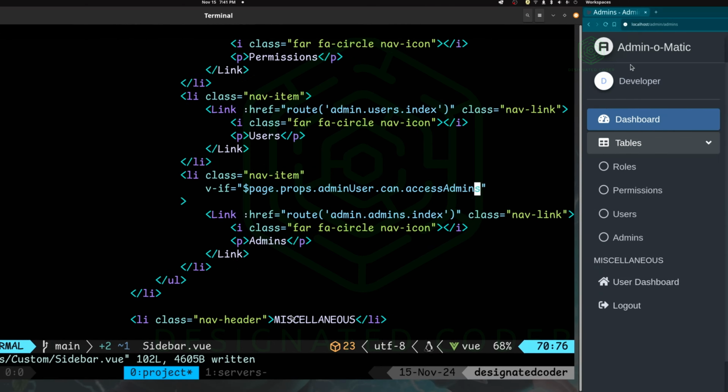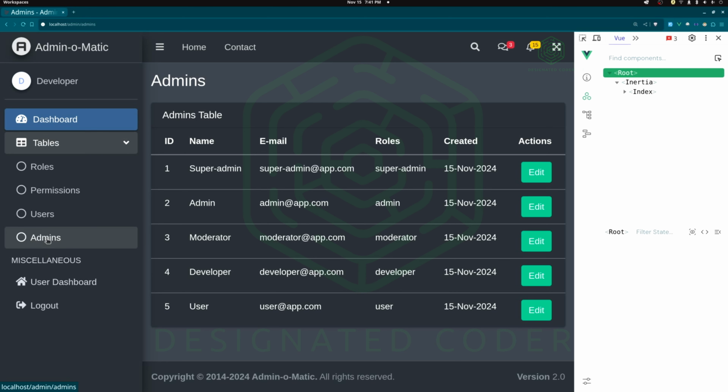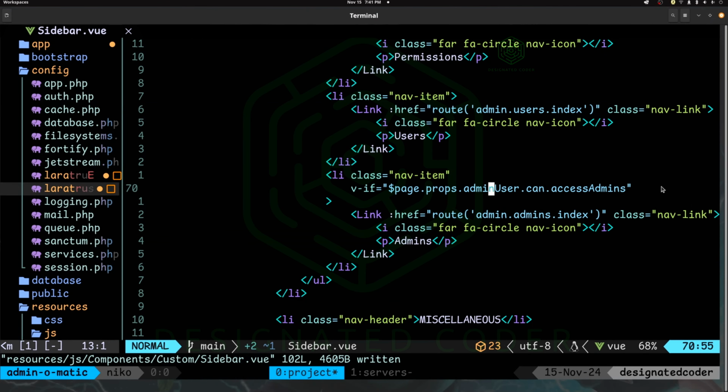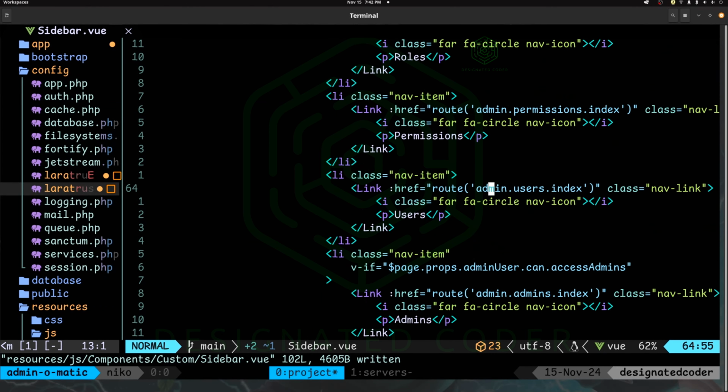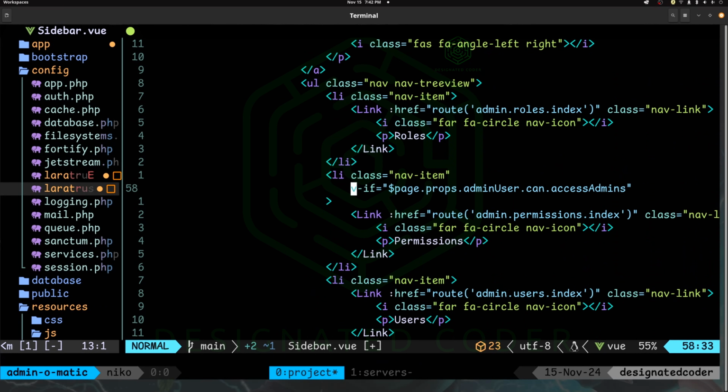So let's try it. I refresh. This is a developer. Then yes, they see admins. Let's try the one above it, which is users, which they're not supposed to be able to see. Now I'm going to grab this line, go up to users, and paste that in. And this one is access users. Save that and let's try it again.